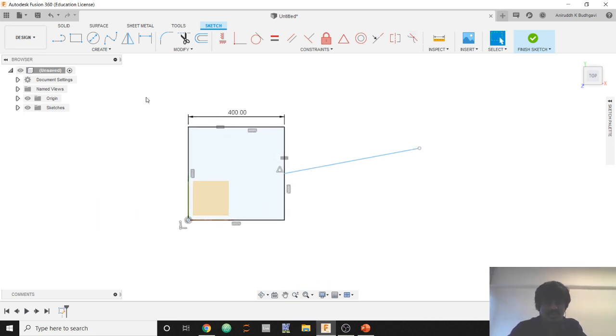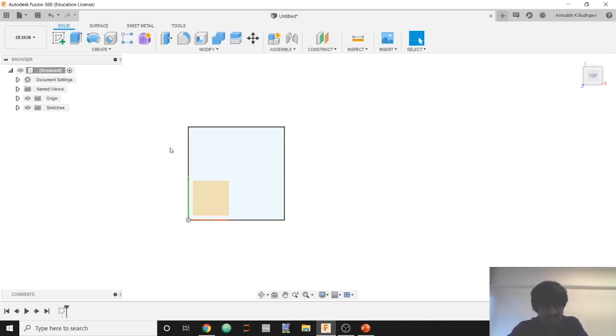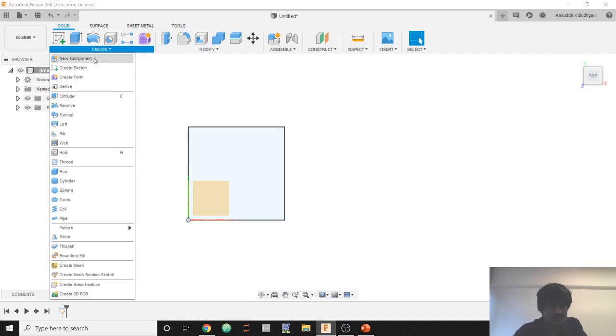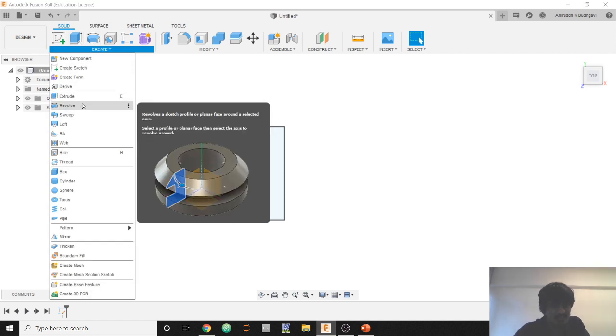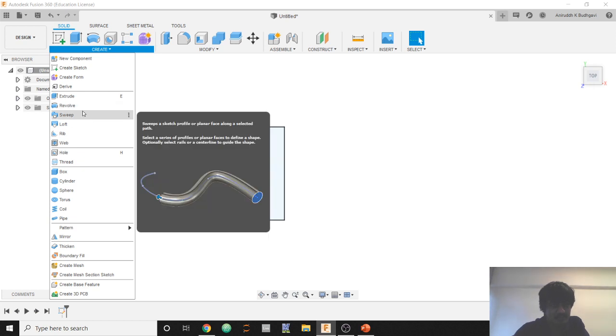Anyway, so now I'll show you what we can do after we have got our sketch. So I'll just delete this and I click finish sketch. There are three things you can do with sketches in general. You can extrude them, revolve them, and sweep them.